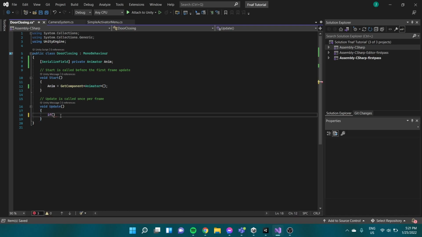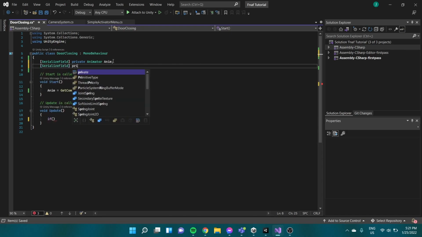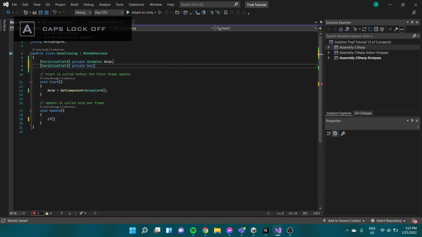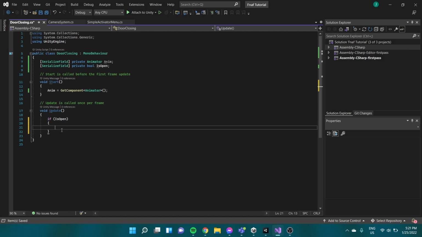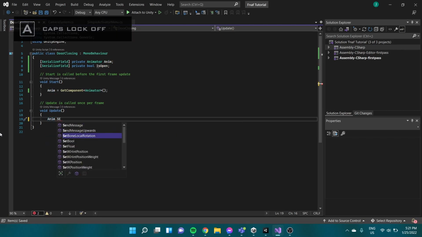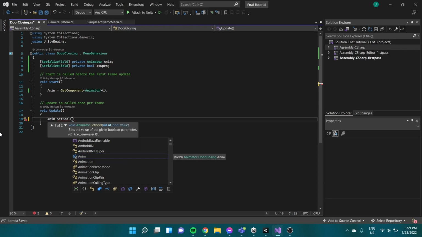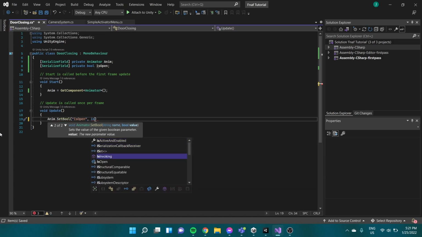Now we're going to be making a serialize field private bool isOpen. We don't need to make an if statement. We can just do anim dot SetBool. Now I'll tell you what this does. isOpen to isOpen.